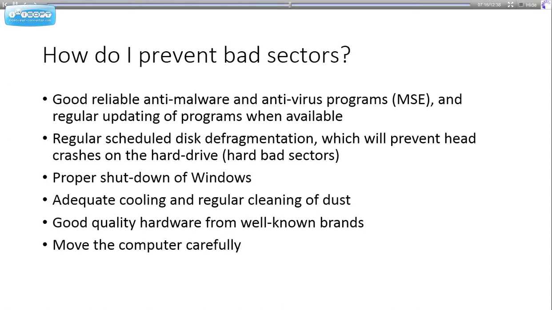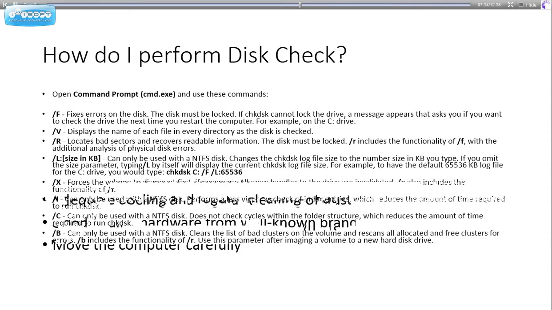As with a hard drive, you know it has an arm. If you're not careful, especially when a hard drive or computer is on, you may cause a head crash, which can cause hard bad sectors. So keep your computer, move it carefully.